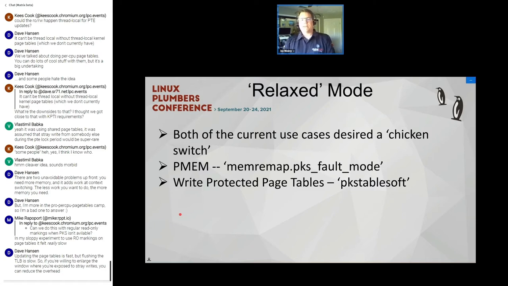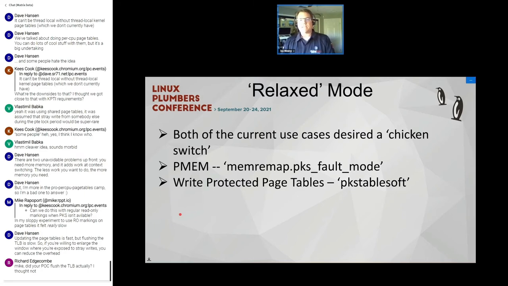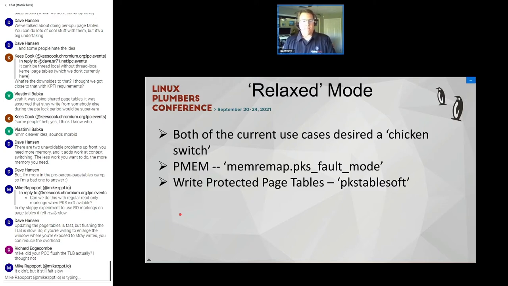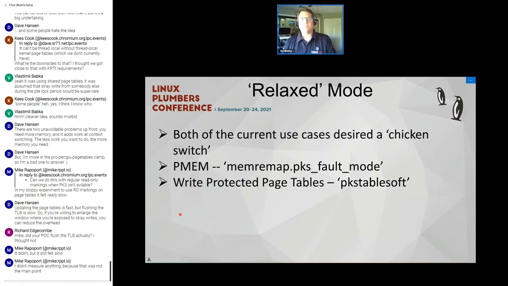So we discussed having a relaxed mode. Initially, it was suggested that we have a relaxed, a silent, and a strict option, where silent was basically doing the same thing as relaxed, allowing the system to continue running, but not actually printing any warnings. We decided to drop that because the point is we want people to know that a stray write occurred. In my case, a stray write occurred, and in Rick's case, somebody actually tried to update the page tables without doing the correct access. So we just have a relax and a strict mode.